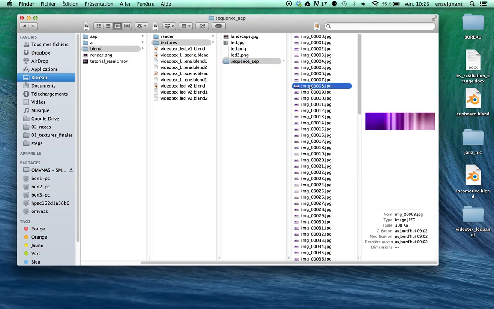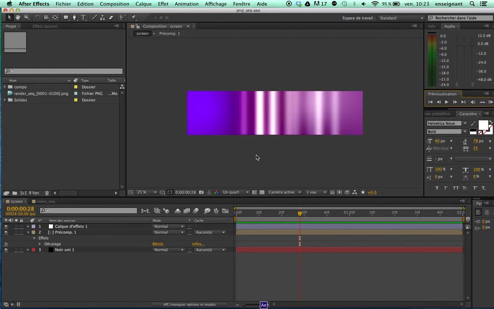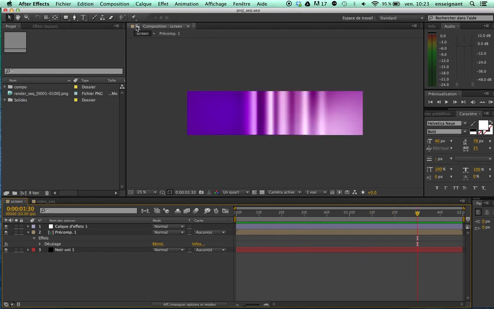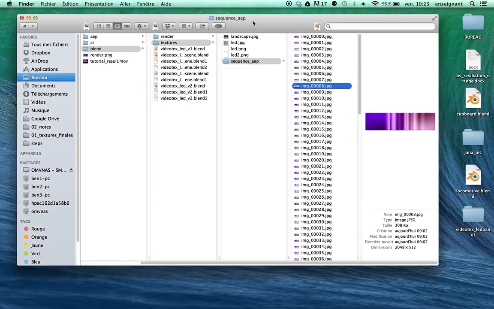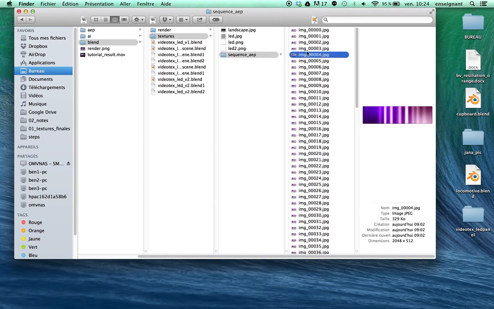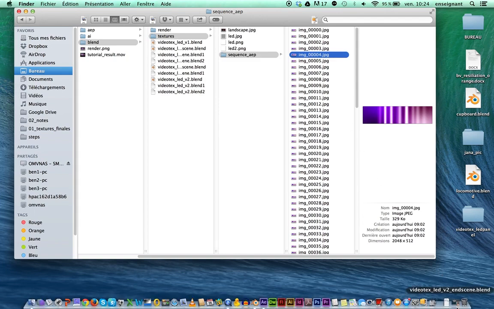The second texture is an image sequence. I've built an animated texture with some white lines moving and some animated gradient color built with After Effects. But you are not forced to use an image sequence. You can use a QuickTime movie or anything you want. Good.